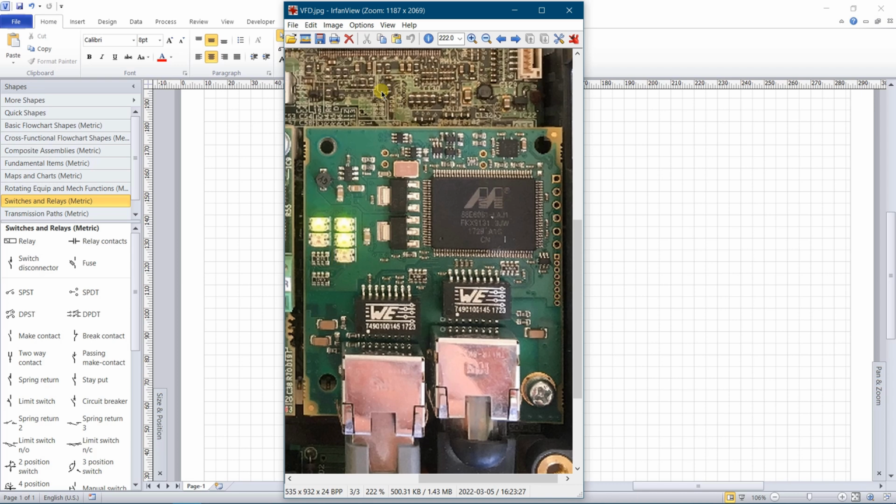I have run briefly through the electrical setup of the optional card. You can find more detailed information in its manual. Next, I will run through the configuration of the VFD itself.